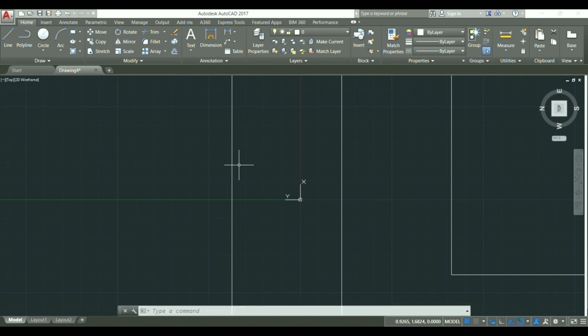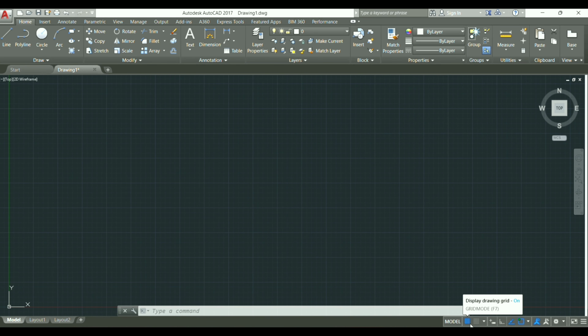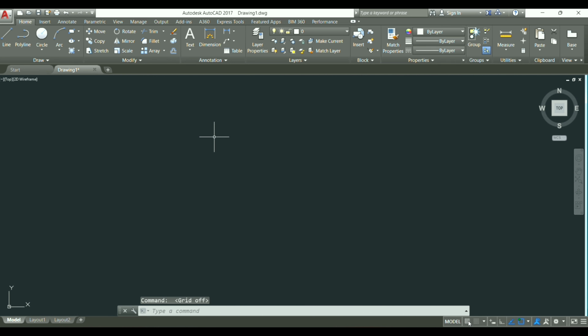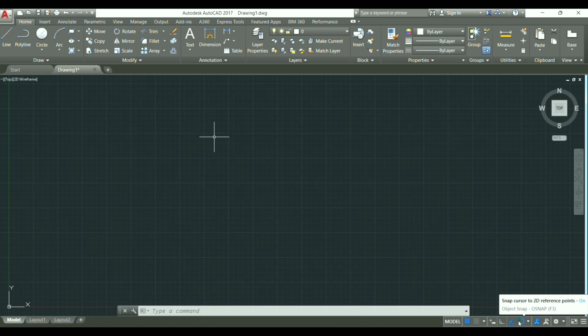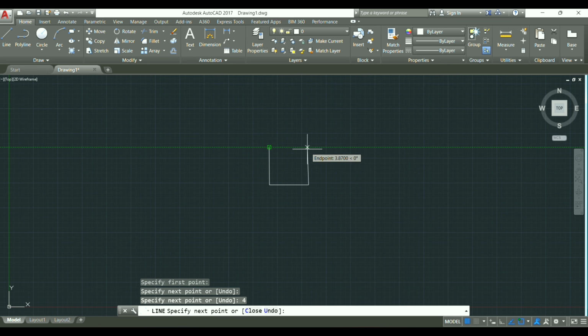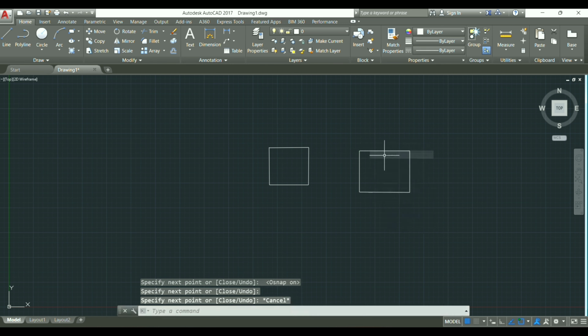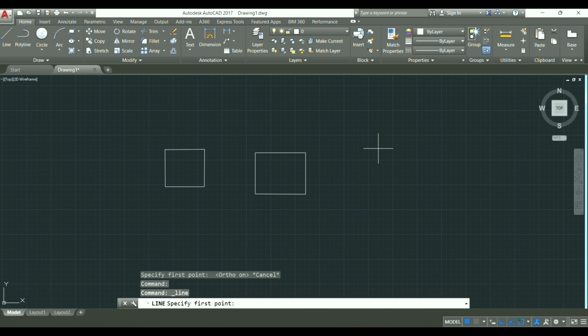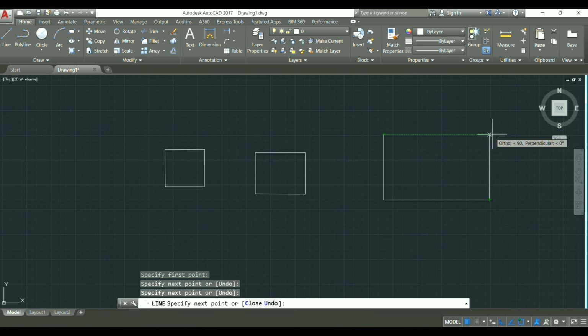Coordinates. This section displays the current position of your cursor in the drawing area with the X, Y, and Z coordinates. Grid mode. This section displays the current grid mode, which determines whether or not grid lines are displayed in the drawing area. Object snap mode. This section displays the current object snap mode, which determines the specific point on the object that your cursor will snap to. Ortho mode. This section displays the current ortho mode, which constrains your cursor to horizontal or vertical movement only.